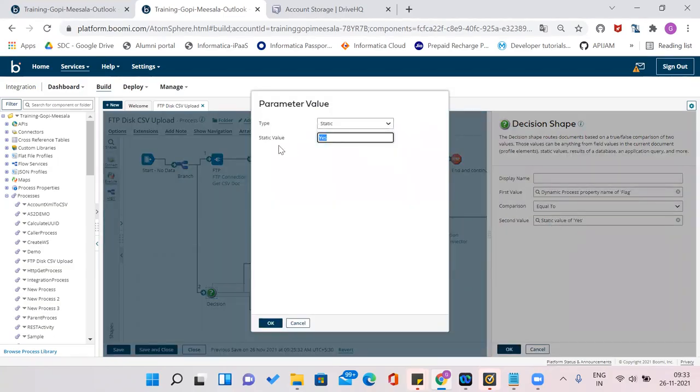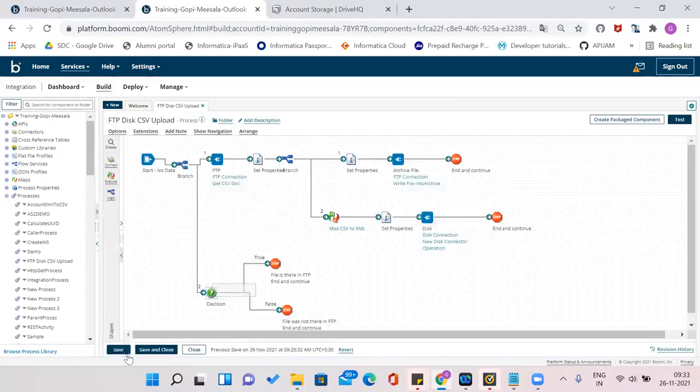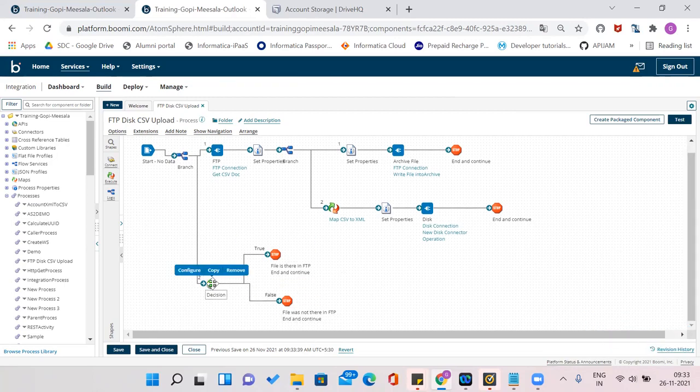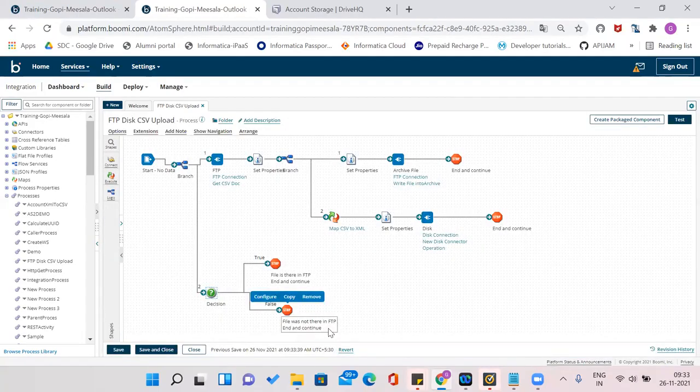In this case, if no file is there, let's assume the file is there. If the file is there, then the flow will come to false, right? Yeah, of course. Even if the file is there, it says the file was not there. See, if it is no, the file is there, then what will happen? It always says the file was not there in FTP, even when the file is there. Correct. Okay, maybe after the process we can take it forward from here, right? Maybe email or something you said, right? Yeah, we can take it forward from here.